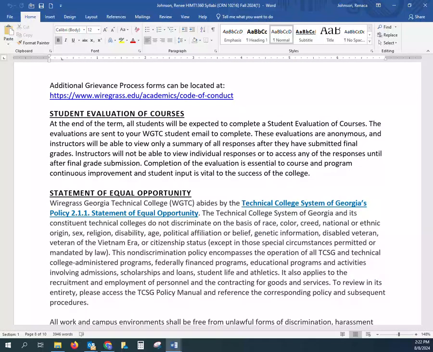Student evaluations of the courses. At the end of the semester, you'll receive a link where you can evaluate the course and myself. Please fill these out. They're important for the success of the program. And these evaluations are anonymous, and I can only see the overall statistical part of the answers.